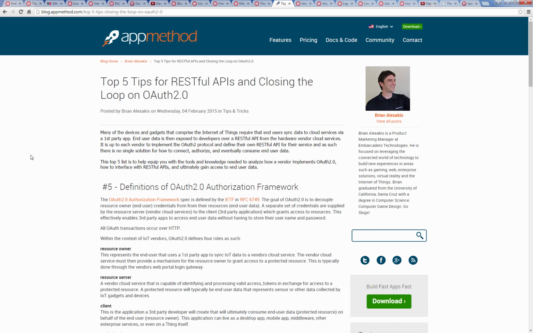Brian Alexakis posted a blog post about top 5 tips for RESTful APIs and closing the loop on OAuth 2. Many of the REST APIs that are out there that we use the OAuth 2 authorization framework. And Brian goes through information about how you can learn to effectively use OAuth 2 based services in your applications.